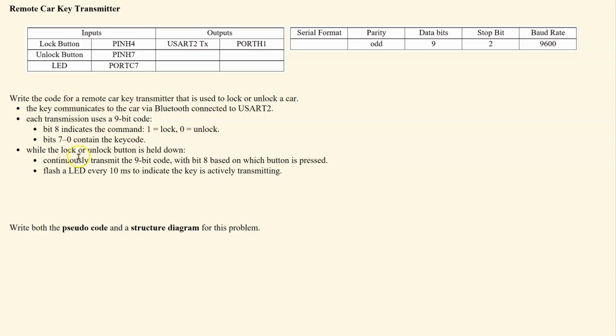So while the lock or unlock button is held down, you will transmit the 9-bit code with the 8-bit based on which button is pressed, and while the button is held down, flash the LED every 10 milliseconds to show the key is transmitting. So there's the inputs. The lock button and unlock are on pin H4 and pin H7. The LED is port C7, and we are going out the UART 2, which is on port H1, and the format is odd parity, 9 data bits, 2 stop bits, and a 9600 baud rate.